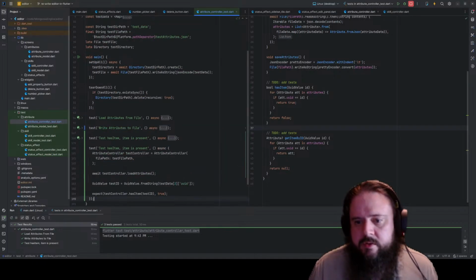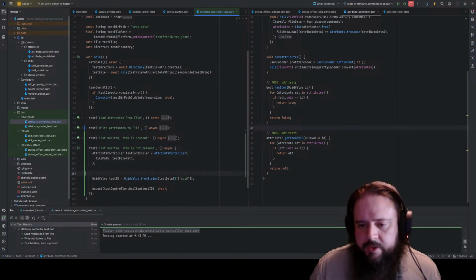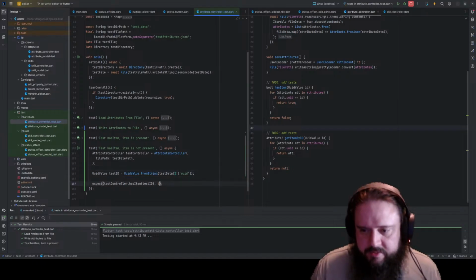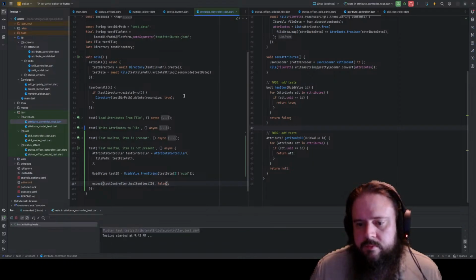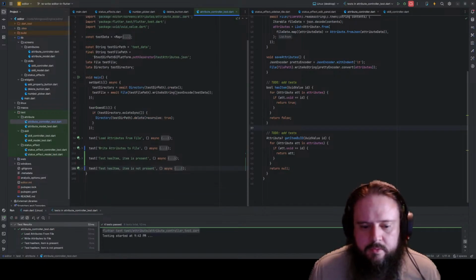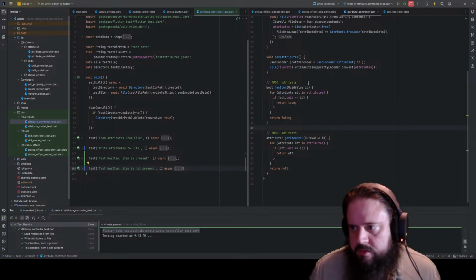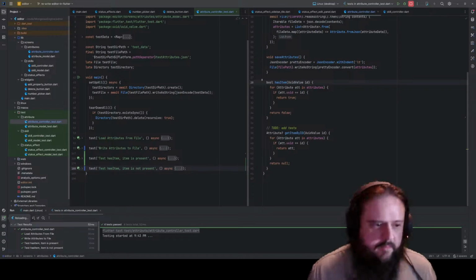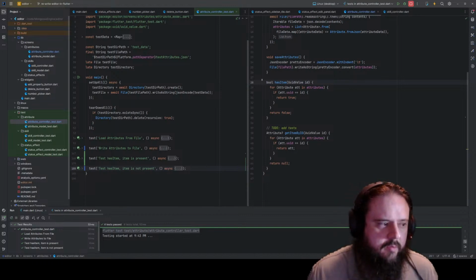This we'll just copy. Item is not present. I don't need to load attributes. I can still use that. It should be false. Perfect. Actually, I might need to delete that as well. We'll do a commit test for attributes controller has item.